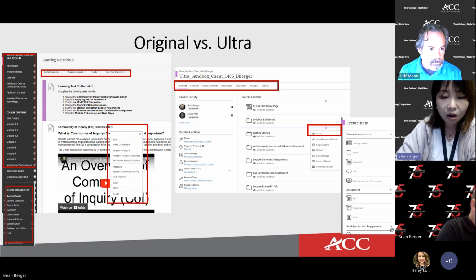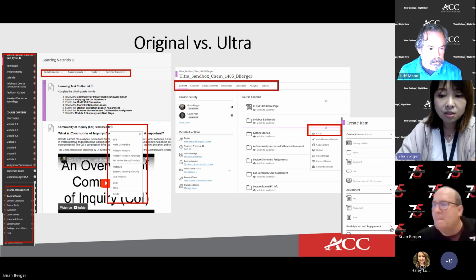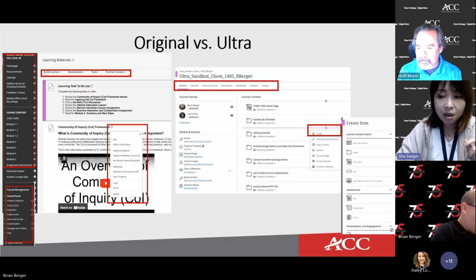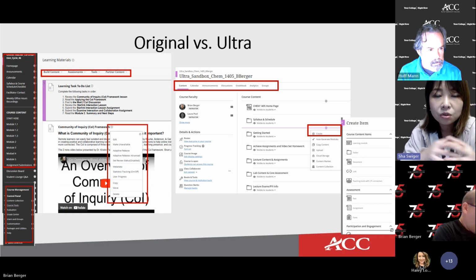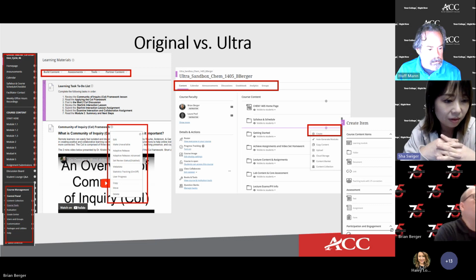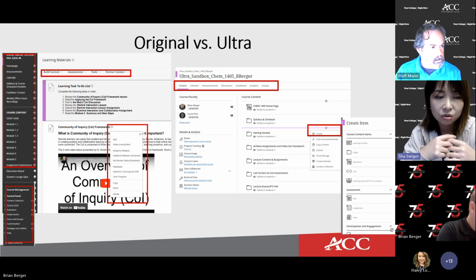However, in Ultra View, you have simplified workflows and a very modern look. Before I was on board with ACC, I came from a Canvas institution, as an instructional designer and administrator of Canvas. And before that, I had experience with Brightspace and Moodle. It took me a while to get used to the original look of Blackboard. So I'm very excited about this moment that we're transitioning to Ultra. I have been waiting for this moment since I was on board with ACC.